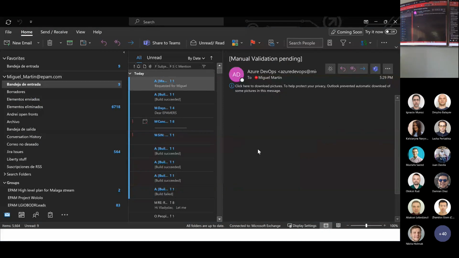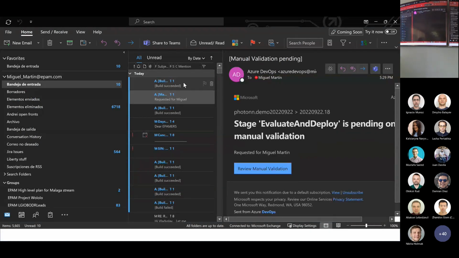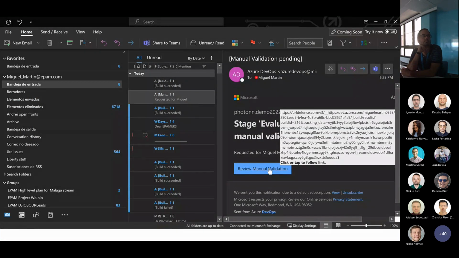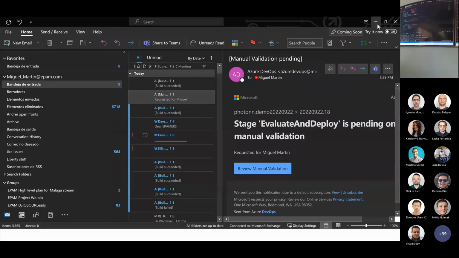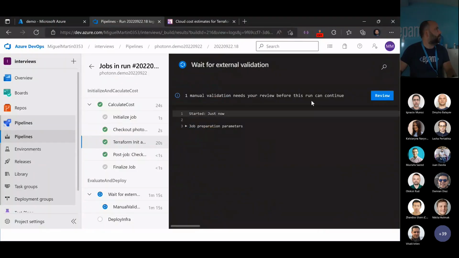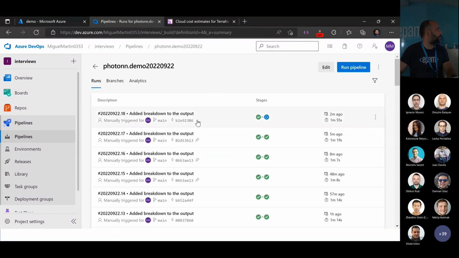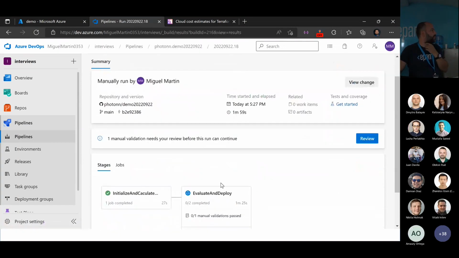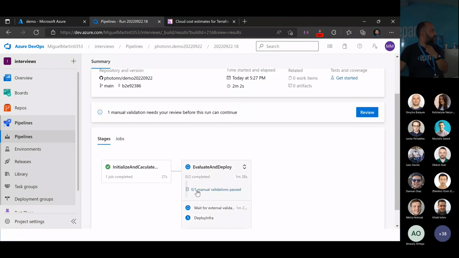So in Azure DevOps it will send you an email requesting manual validation. If you click here, it will take you directly to the pipeline in Azure DevOps, which we can review. Also, in the regular output, not the logs, we see information that 0 from 1 manual validations passed. So it is waiting for someone to actually review it.